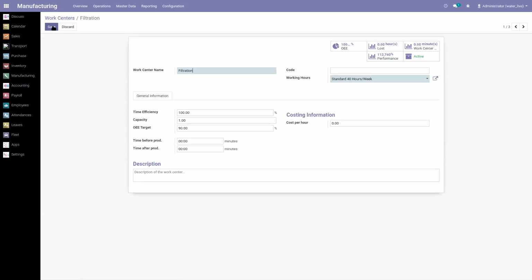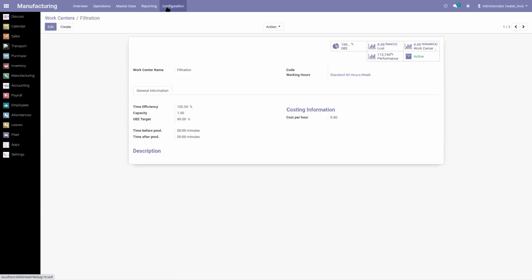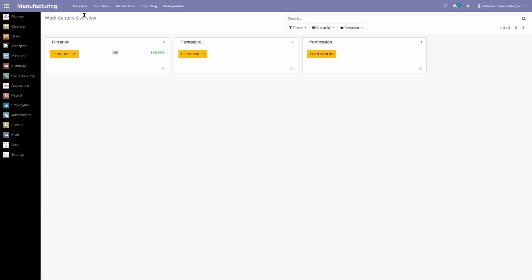Okay, so after having our products, bill of materials, routes, and work centers, we are finally ready to do our production. And in the production, first we have the overview.